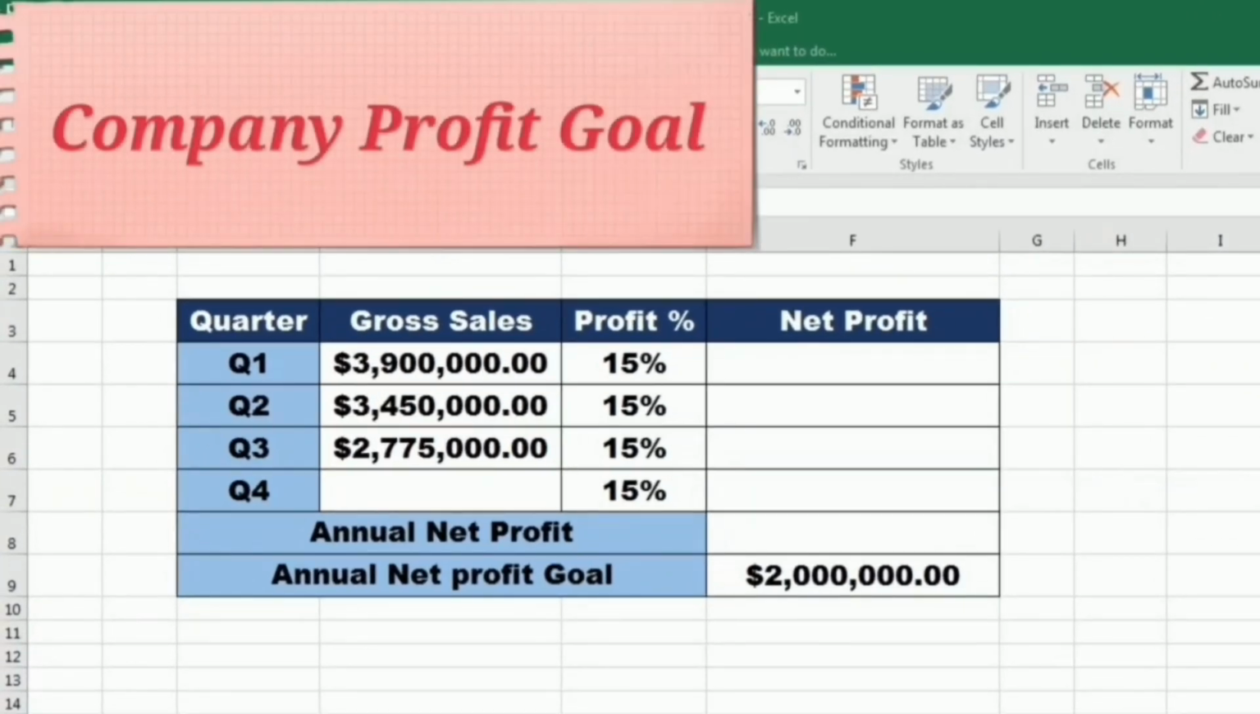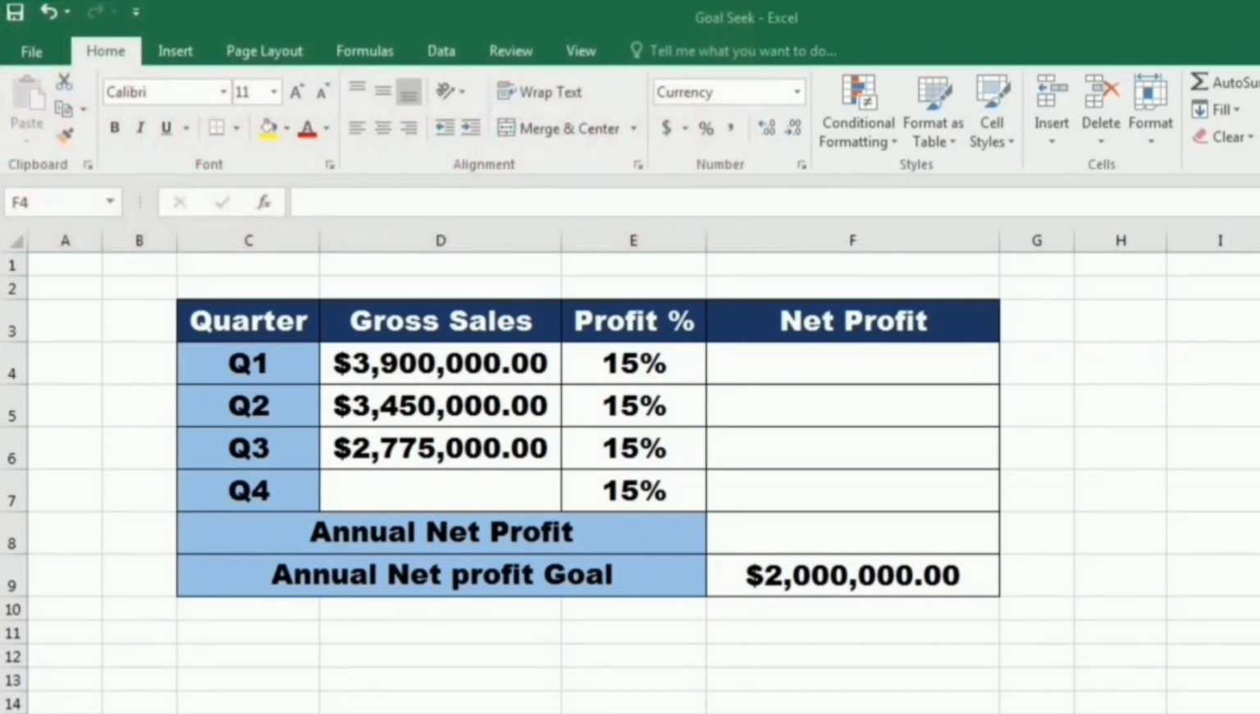So this is the first example. You can see that the scenario is this: the company has concluded the first 3 quarters and they know their gross sale and their net profit. The company has also set an annual net profit goal of 20 lakh dollars.